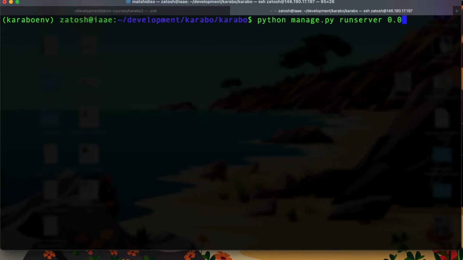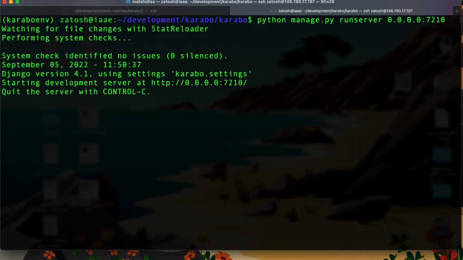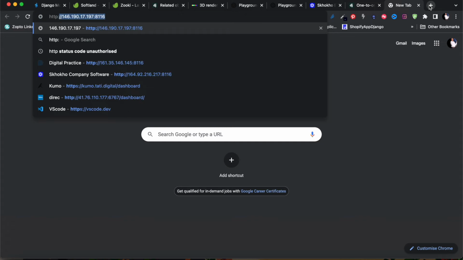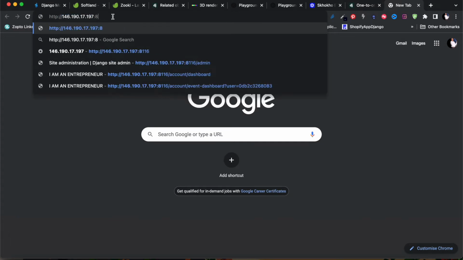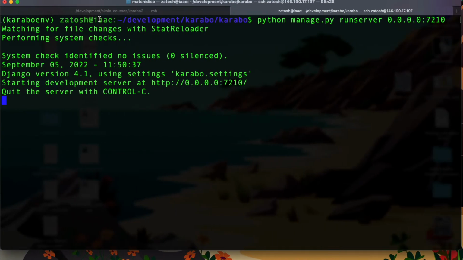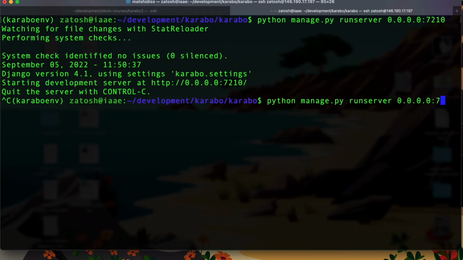Run server. I think I want to run it on this, whatchamacallit. So let me go have a look at this, 146.72.10. So let's just run this. There's nothing here. I mean, the last time we ran this, 146.72.10, what's happening here? Okay, I think I know what this is. Let me just run this.